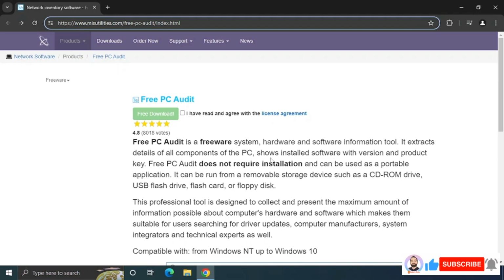There is no need for installation. You can run it from any removable storage or CD drive. This software is also compatible with Windows NT up to Windows 10. It won't support Windows 11 computers.